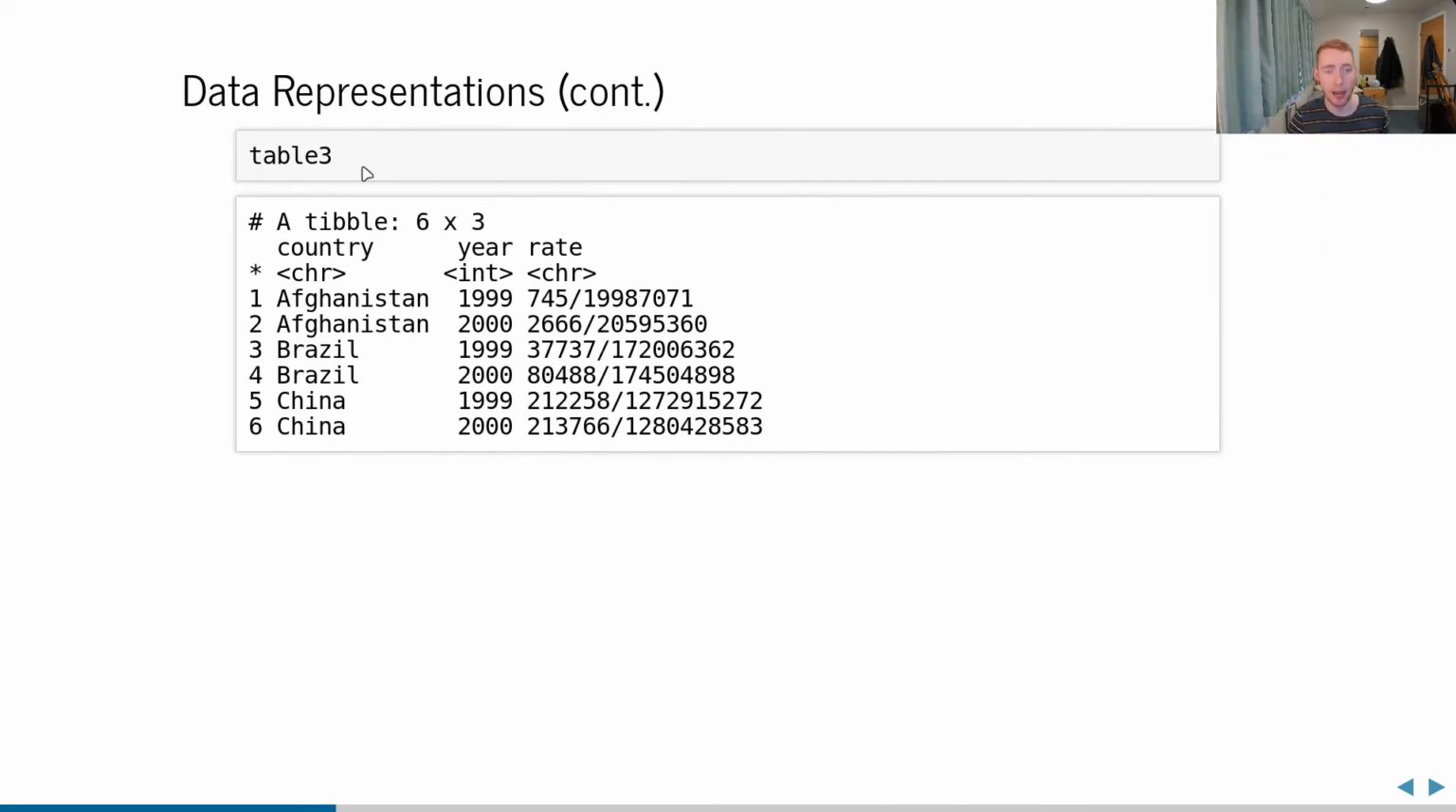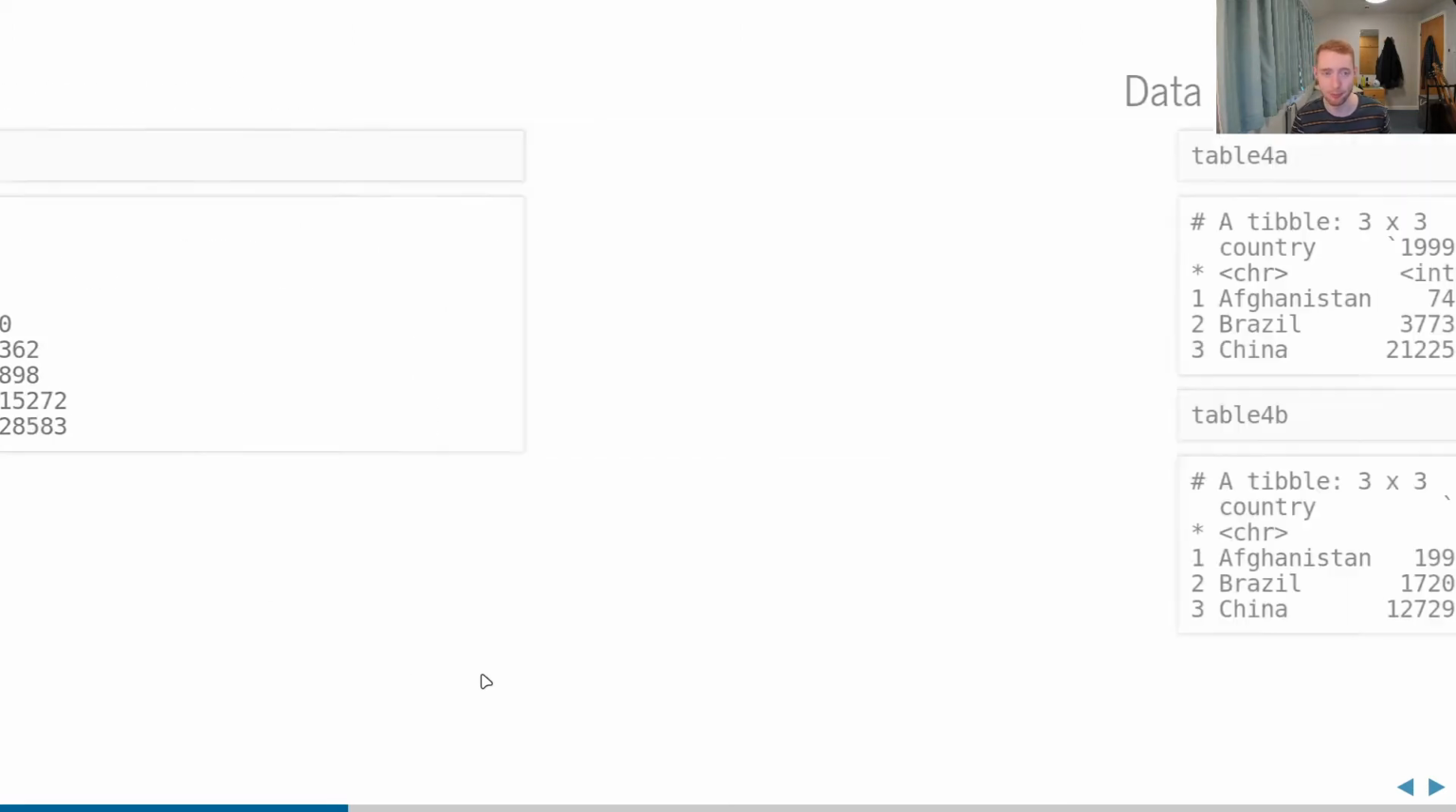So here we have a format very similar to the first one, but now we combine cases and population into a single column called rate. And here we give the number of cases, slash, and then how big the population was at the time. Again, the exact same data is represented here. I could go forwards and backwards between these formats, but some might be better than others.